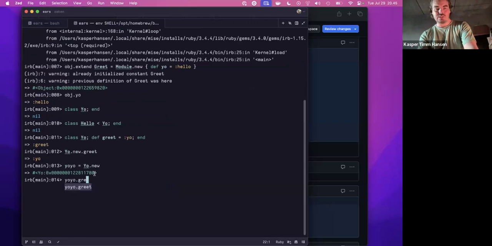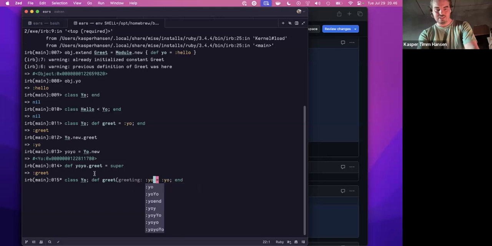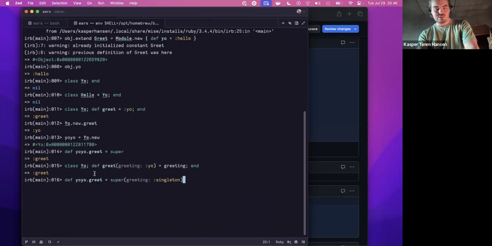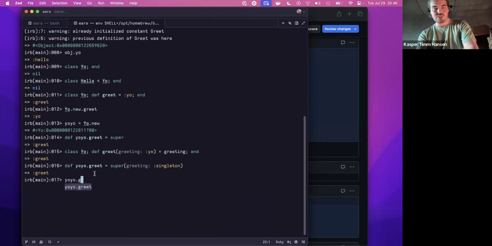This, and then we do greet, and then we do def, and well, if I call super now, then that kind of defeats the point in a way, but what if you do it this way instead? Like this, that works. And then we do this, and then we'll just grep singleton. So now if you do this, we should see singleton instead.